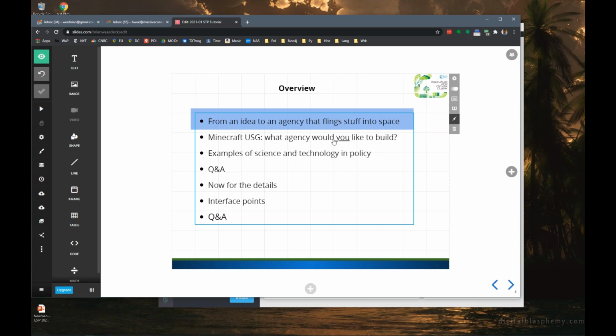I want to make it as interactive as possible. After the Minecraft USG, we will have a science and technology and policy section. We'll give an example of the U.S. Global Change Research Program. Where did it come from? What is the piece of law that allowed the U.S. Global Change Research Program to come about?